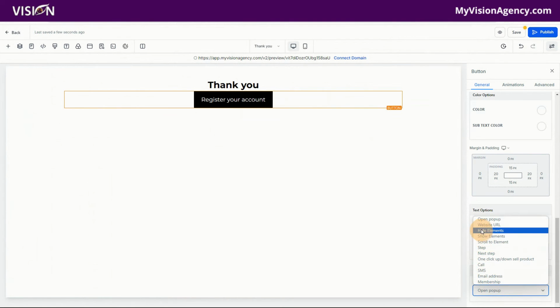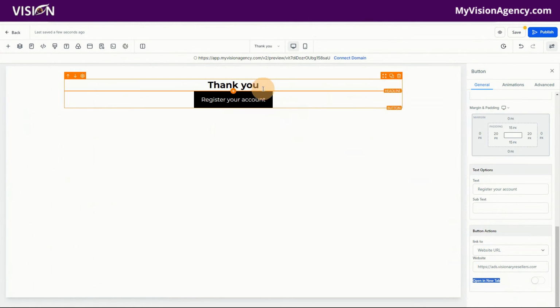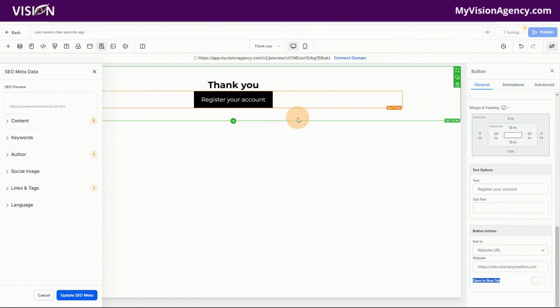And then here we would add our link to register, and we would want to make sure that it is in the same tab. So that's why this little option right here, opening in a new tab or the same tab, this is why we needed to create this extra page. So we'll go ahead and save that.